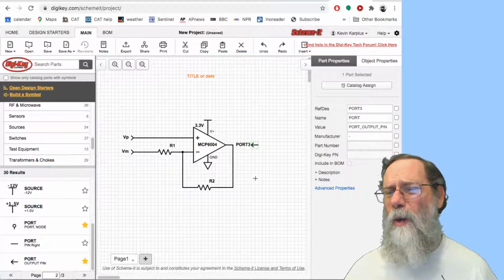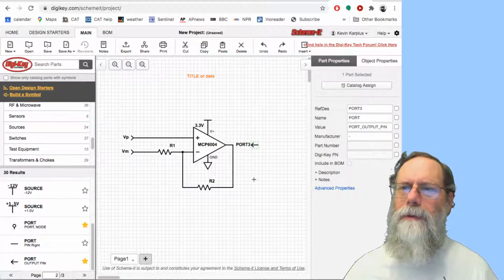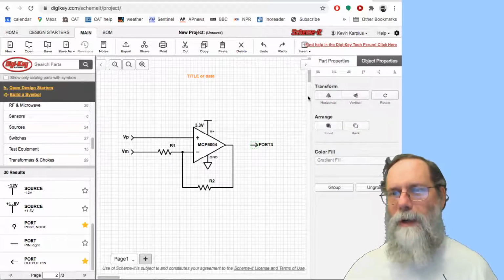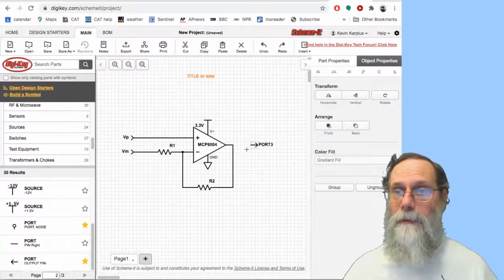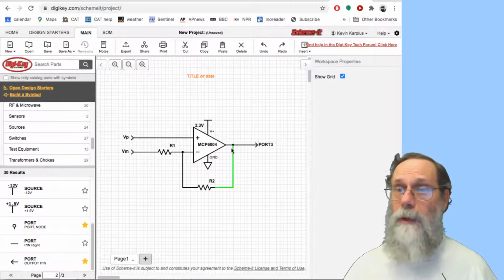It's pointing the wrong way. Why did they point it the wrong way? Outputs go to the right, they don't go to the left. All right, but we can go over to Object Properties and do a horizontal flip on it, and now it points the right way. Don't know why they didn't draw it the right way in the first place, but it's easy enough to fix. And now I want to hook this thing up to here. And notice again, it put in the connection dot for me.